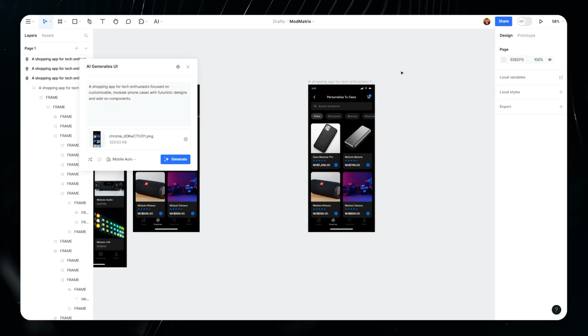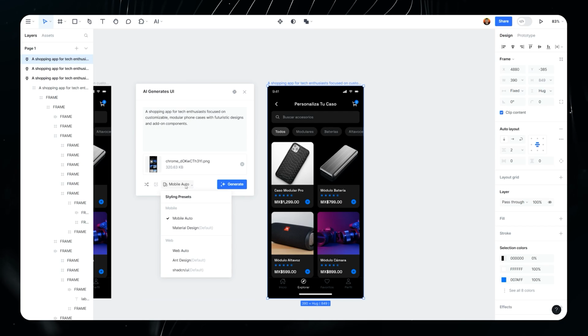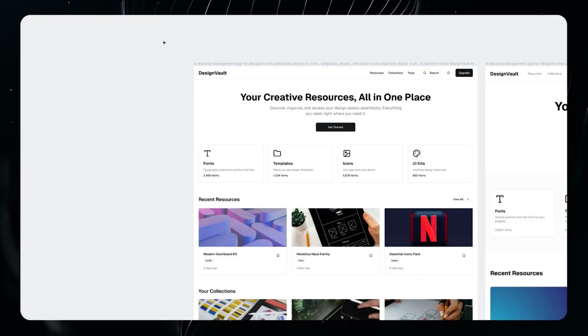So this is an AI update that I feel is really good. It's more responsive, more accurate. It knows your intention with what you want to design. And I think overall it's really great.